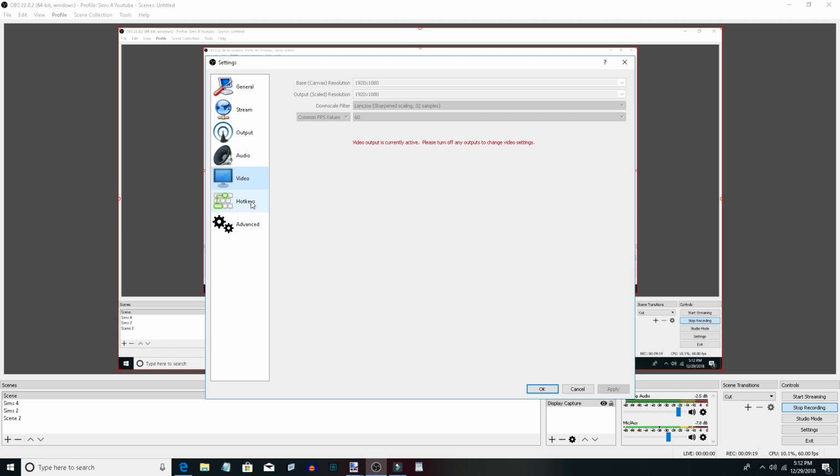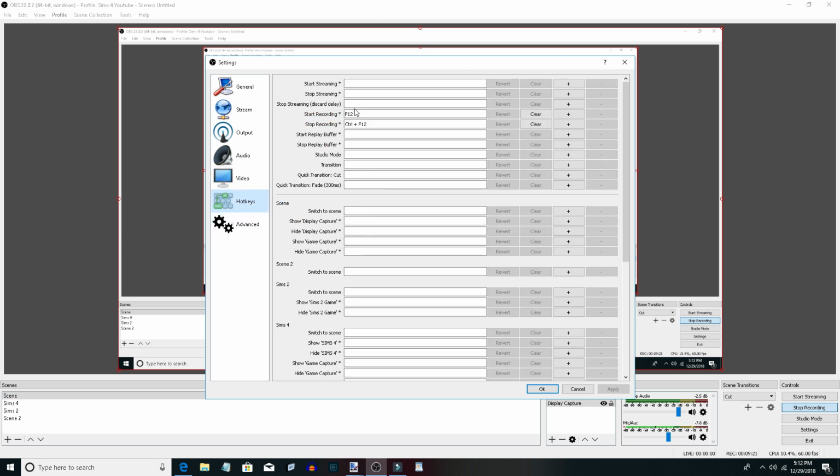And the next two options we have are hotkeys. You can set your keys. I don't use them because I would click something wrong and mess it up. But you are more than welcome to set anything you would like there.